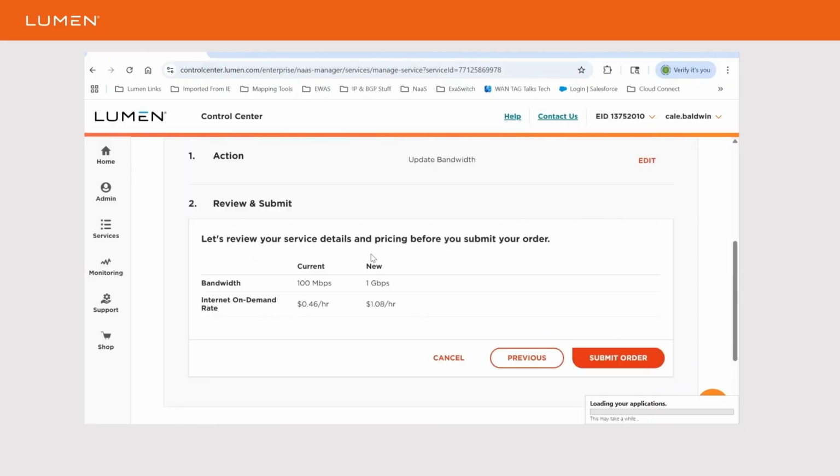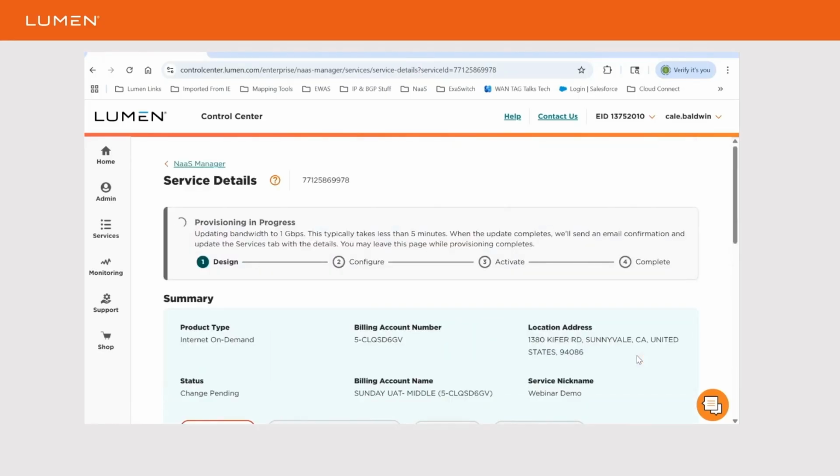Then it's going to review what I've just selected. My current bandwidth is 100 meg. My new bandwidth is 1 gig. And then I just submit that order. When I submit that order, instead of this taking 30 plus days to change this configuration, it takes 5 minutes to update the bandwidth. Once that's complete, you would have that additional throughput to be able to utilize this increased capacity. That kind of flexibility is a part of all these different services that we have here within the portal.